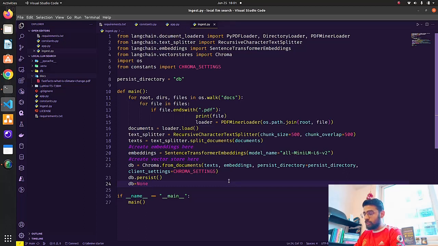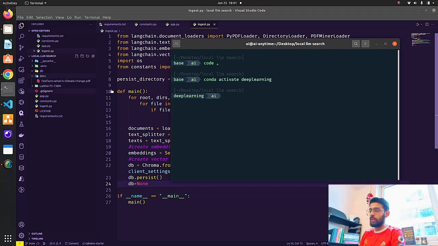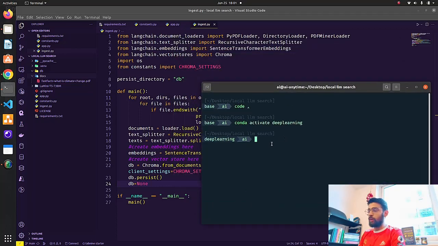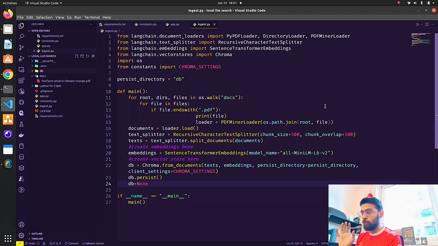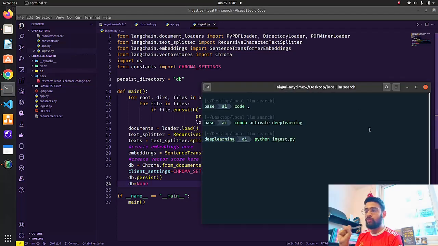Now let's run the ingestion piece of code. We're ready to run it, so I'm just going to run it. How do we run this? We just say python ingest.py. Currently there is nothing inside this DB folder, but it will create a couple of Parquet files with the index. That's what it's going to do here, and that's how it works.